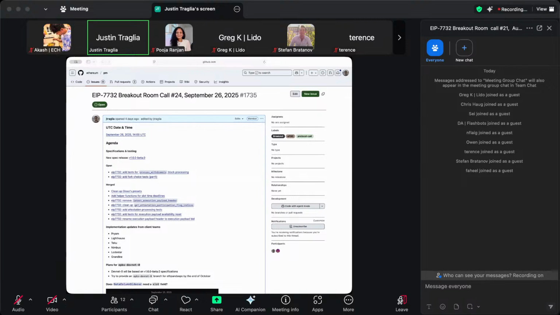Let me share the agenda in the chat real quick. Just shared. I'd like to start by announcing that there is a new spec release, beta.0, which has a bunch of updates for EPBS. In the agenda, I've listed open PRs and merged PRs. Many of the merged PRs are included in this release.